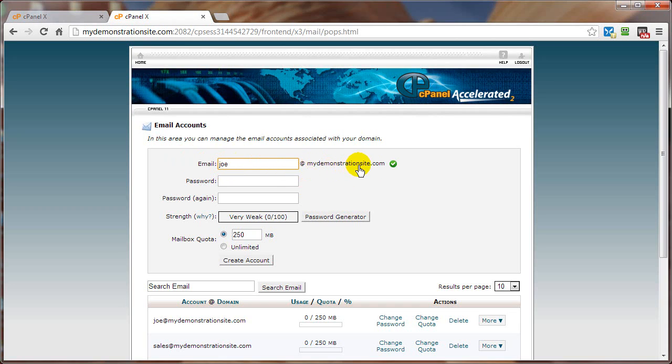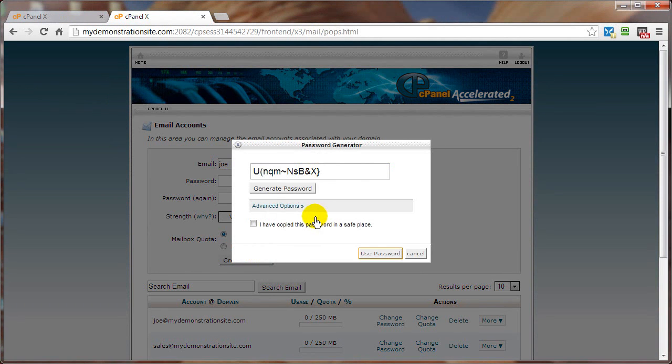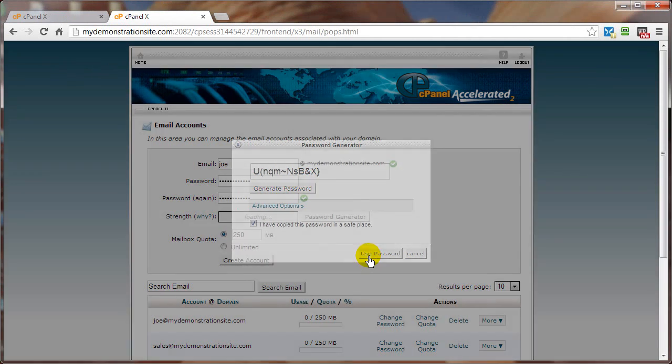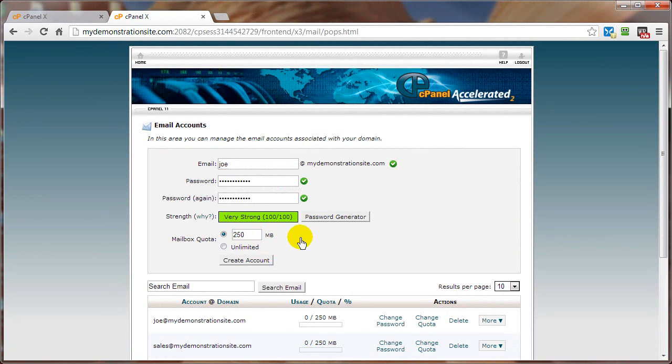Joe at this domain name, give it a password, and I'm going to use the password generator because that's usually pretty solid. Just copy this. And you can always hit this generate password to change this, and you want to tick that box there. And you've got some advanced options here, but that's a little beyond the scope of this video. Go ahead and click on use password, and be sure and paste that or save that password somewhere because that's going to come in pretty handy later on.